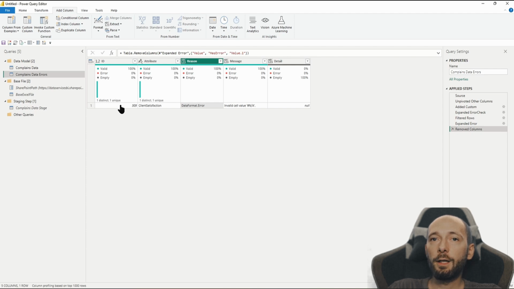So I have the ID, which was the unique indicator we looked at. Then I have the attribute, which is representing the column on which the error came up. And then I have the details of the error. So I see that it's a date format error. And then I have the message. And then I would also have details in case this would be available.